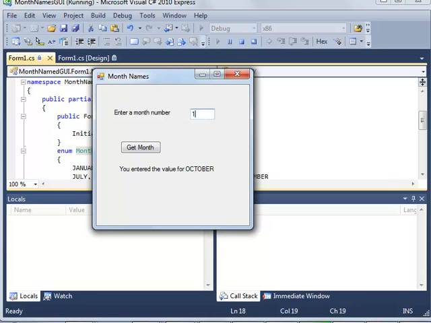Okay, what if I put a number that's larger than 12? Well, it can't cast it as an enum. It's not going to find a label for it, so it just returns the same integer.